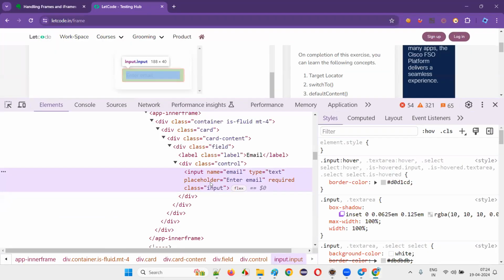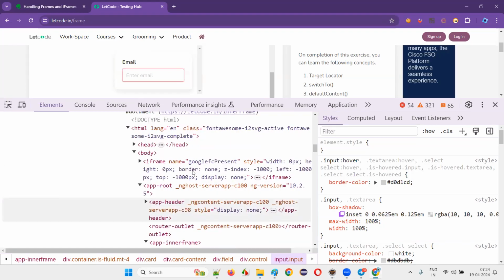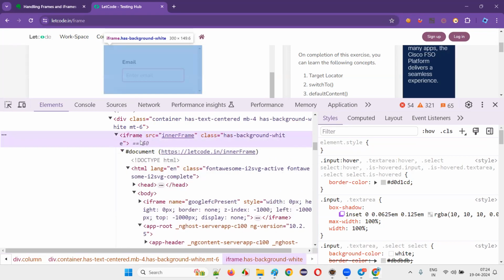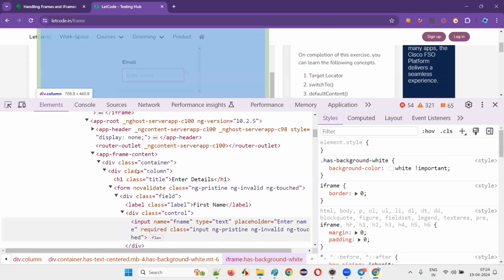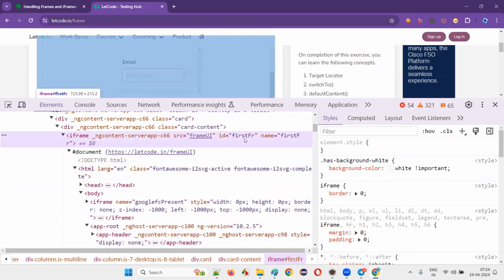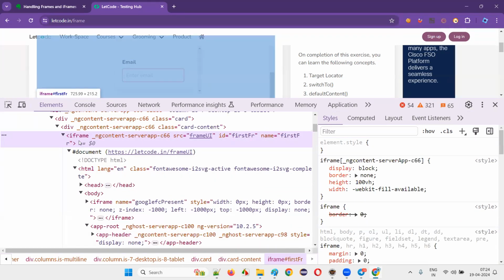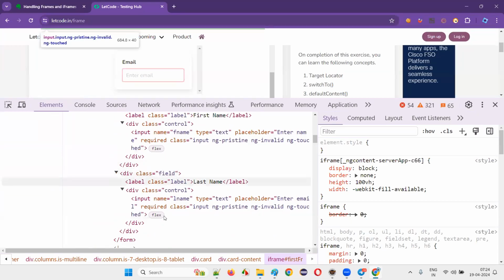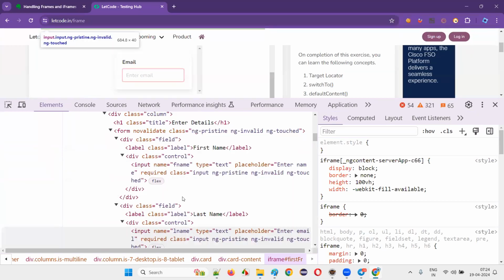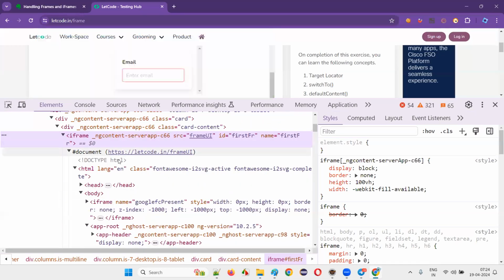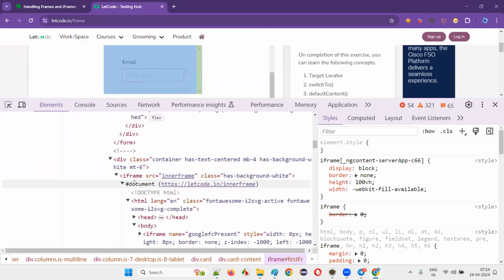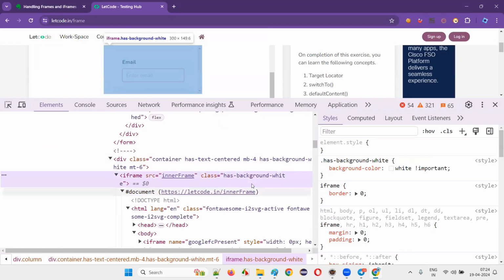How to confirm this particular thing is inside an iframe, and this particular iframe is inside this iframe. Already we have switched to the parent iframe. From the parent iframe, we have to switch to the child iframe. This is the child iframe, guys, that we discussed yesterday. So the inner frame SRC is there.